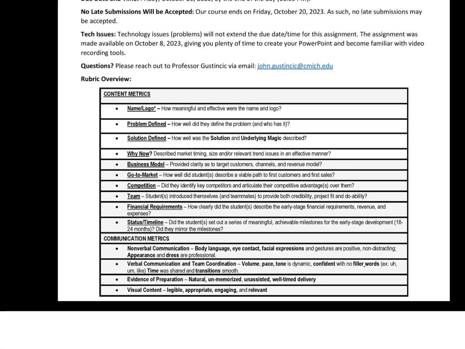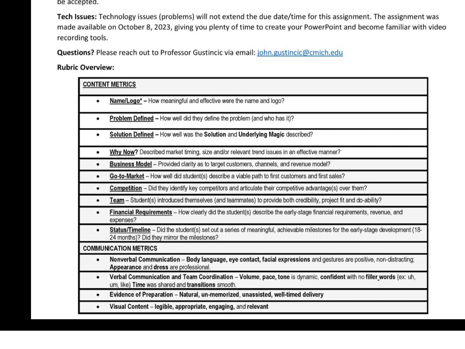There is a grading rubric. The full rubric is in the week 4 folder. This is just a summary of it. It's all stuff that you've done already in this class. You've been building this business throughout the class. Now you're putting it together in the form of a PowerPoint and pitching it. So if you have any questions, reach out to me via email. This should be pretty straightforward for you, and looking forward to your creativity and your work.